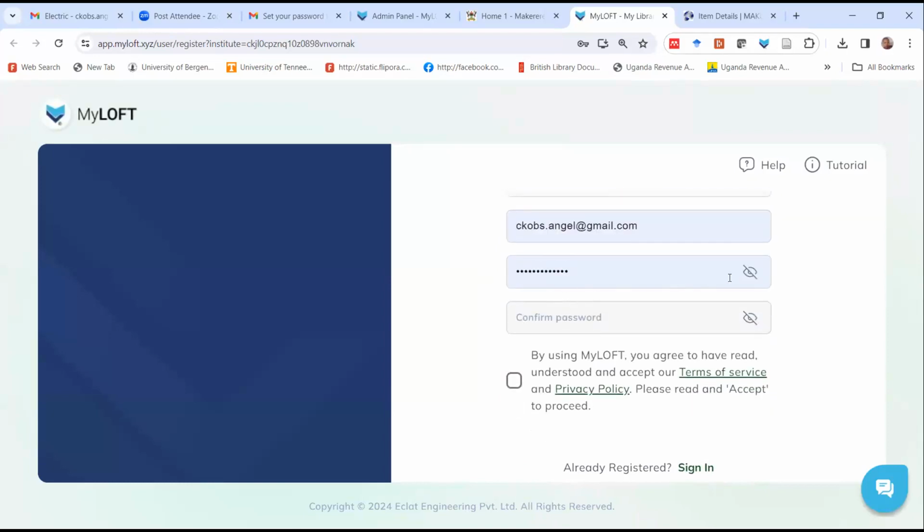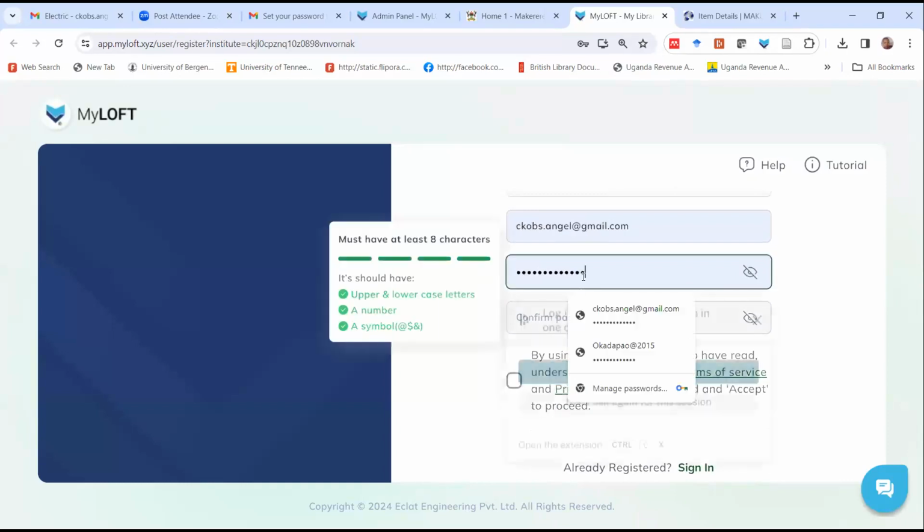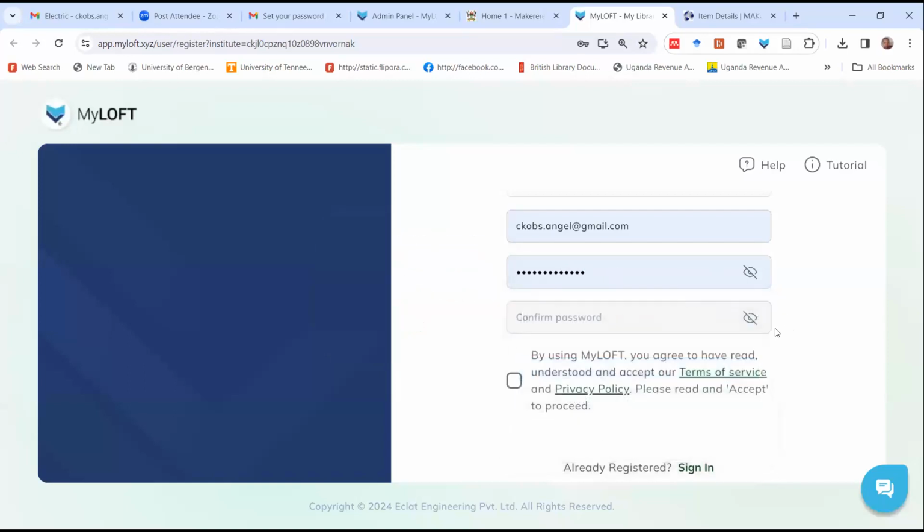And then when it comes to creating your password, you follow the instructions here. They tell you to use uppercase and lowercase. So make sure your password has an uppercase and a lowercase letter, then a figure and also a special character, a symbol, and shouldn't be less than 8 characters. So you follow these instructions and create a password. It doesn't have to be the password of your email, or you can as well use your email password. It's really up to you as the user of the system.